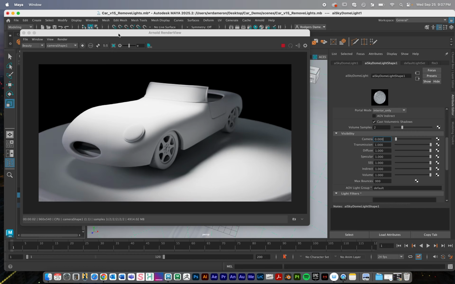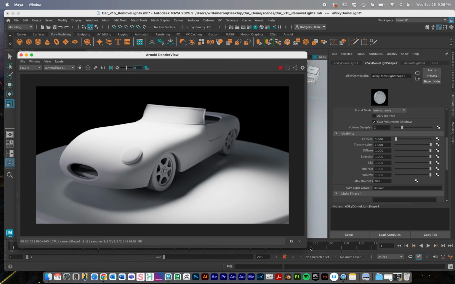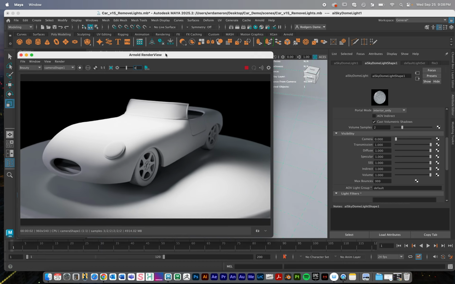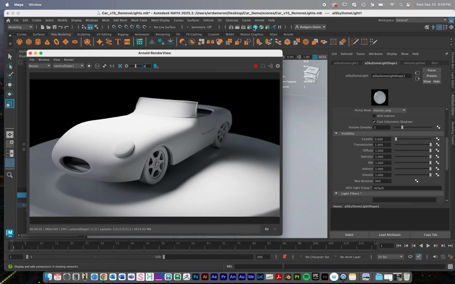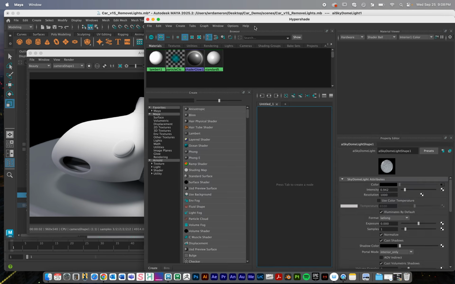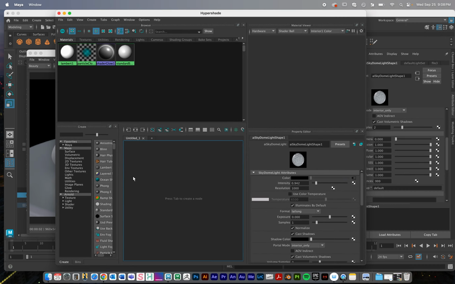Okay, so as the last part of this tutorial, I want to just start talking about using the AI standard surface shaders to fill in basic materials on our object. And so I'm not going to go too deep into this, but I just want to hit on the fundamentals here. So this button right here will take you to the Hypershade menu. So we have the Hypershade menu here.